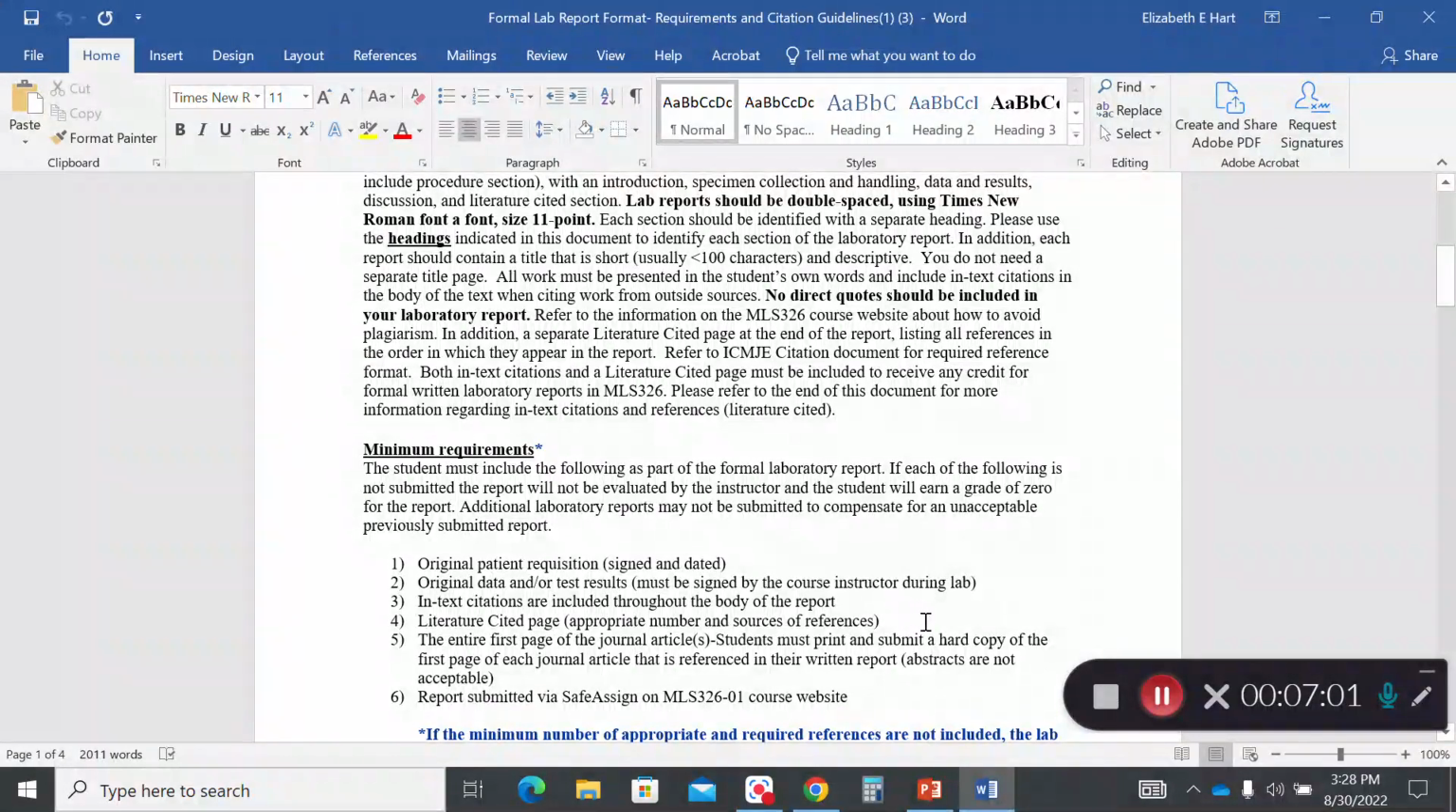Your literature cited page is another word for reference page. We use the words literature cited. That is a separate page at the end of your lab report where you will include all the references that you used.